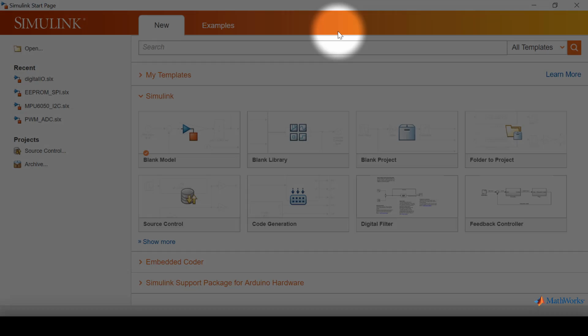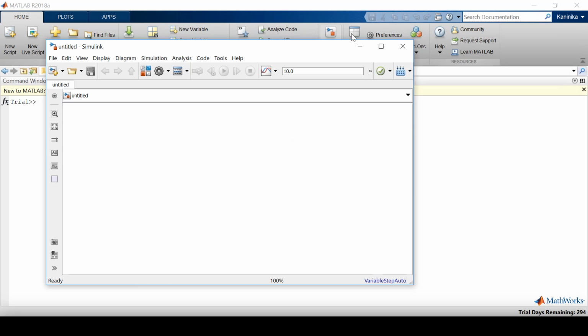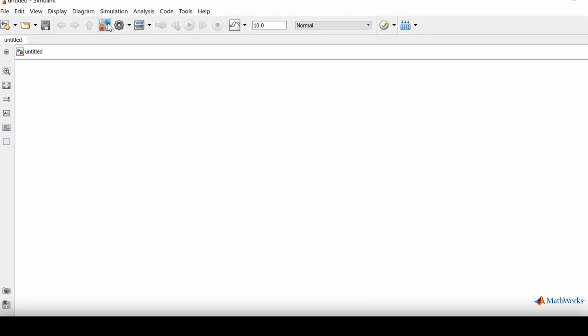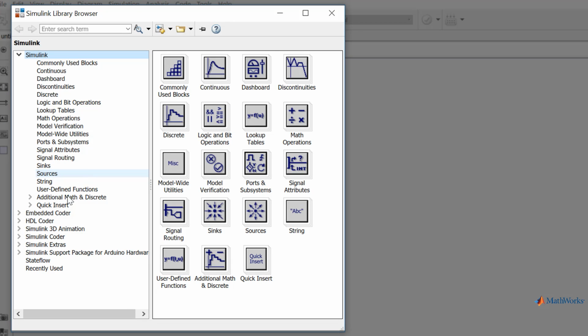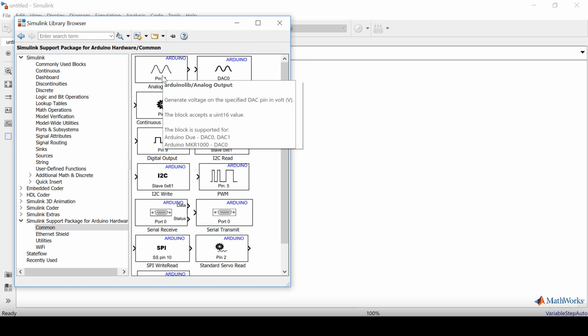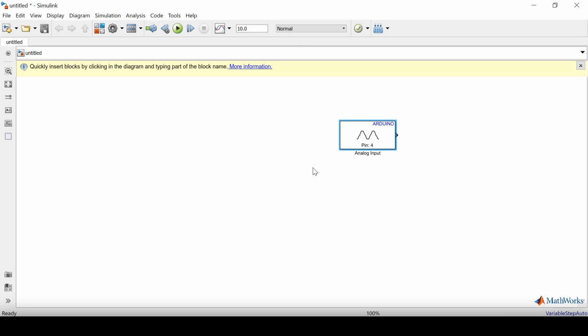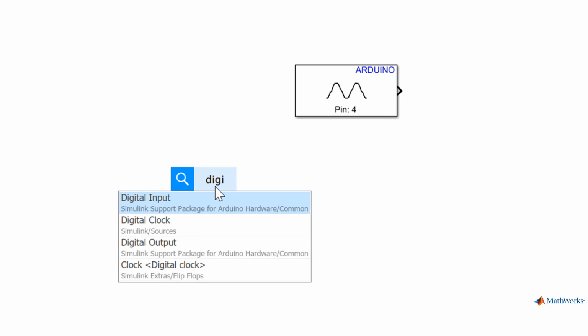On installation, you will now have a toolbox called Simulink Support Package for Arduino hardware, in which you can find all your hardware peripherals. You can simply drag and drop them. You could also type on the Simulink window to get a block.